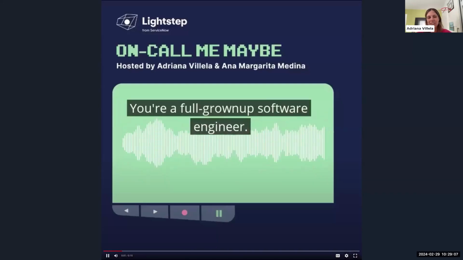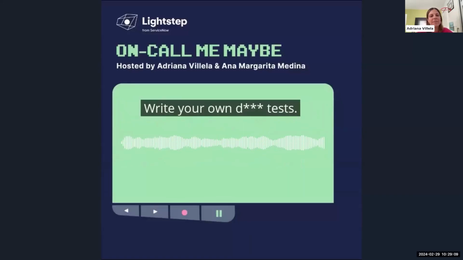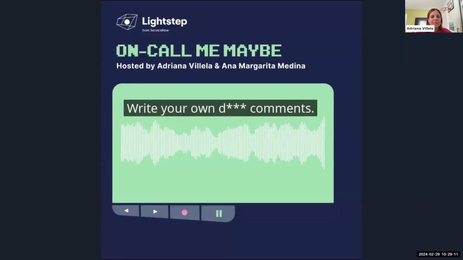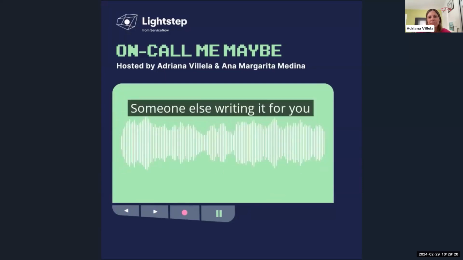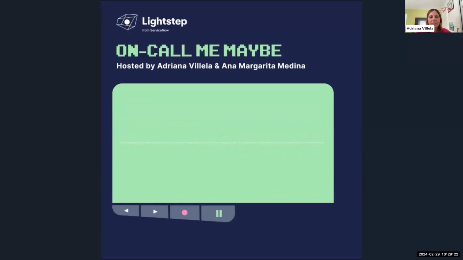You're a full grown-up software engineer. Write your own damn tests, right? Like, so write your own damn comments, write your own damn observability annotations, right? Like, this is what will help you understand your code later. Someone else writing it for you achieves very little of the value.